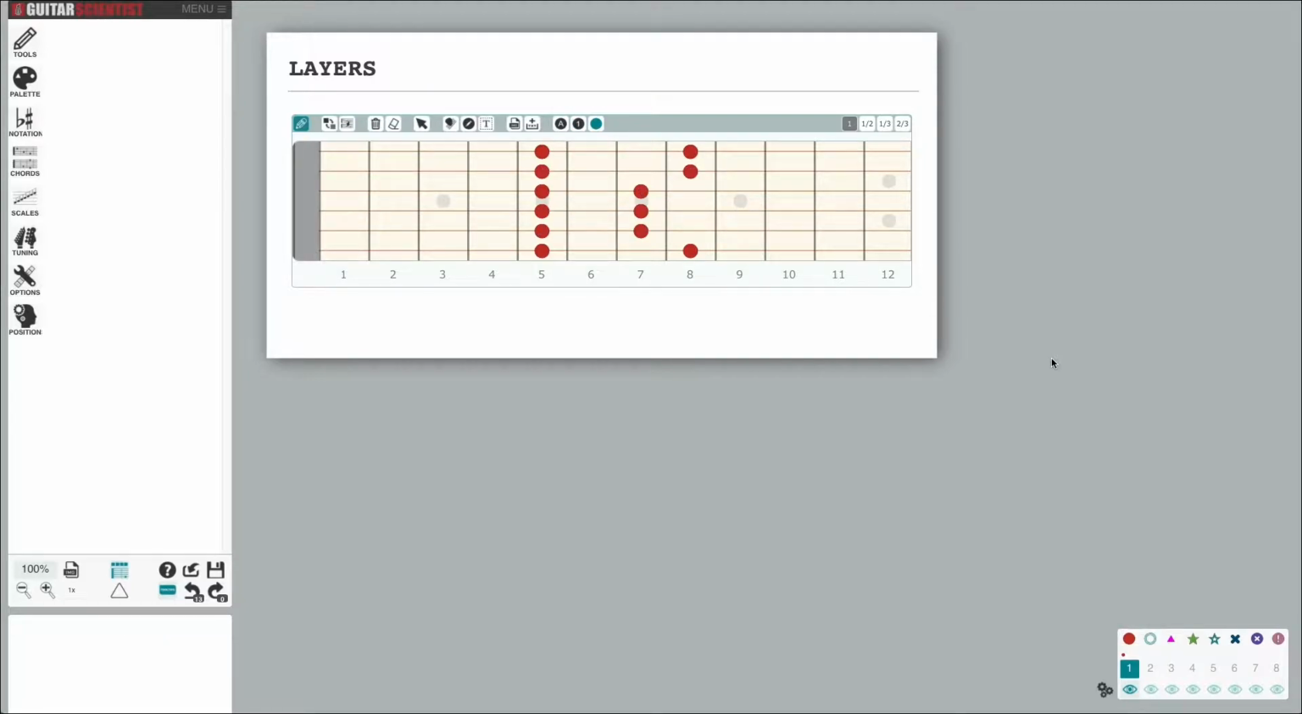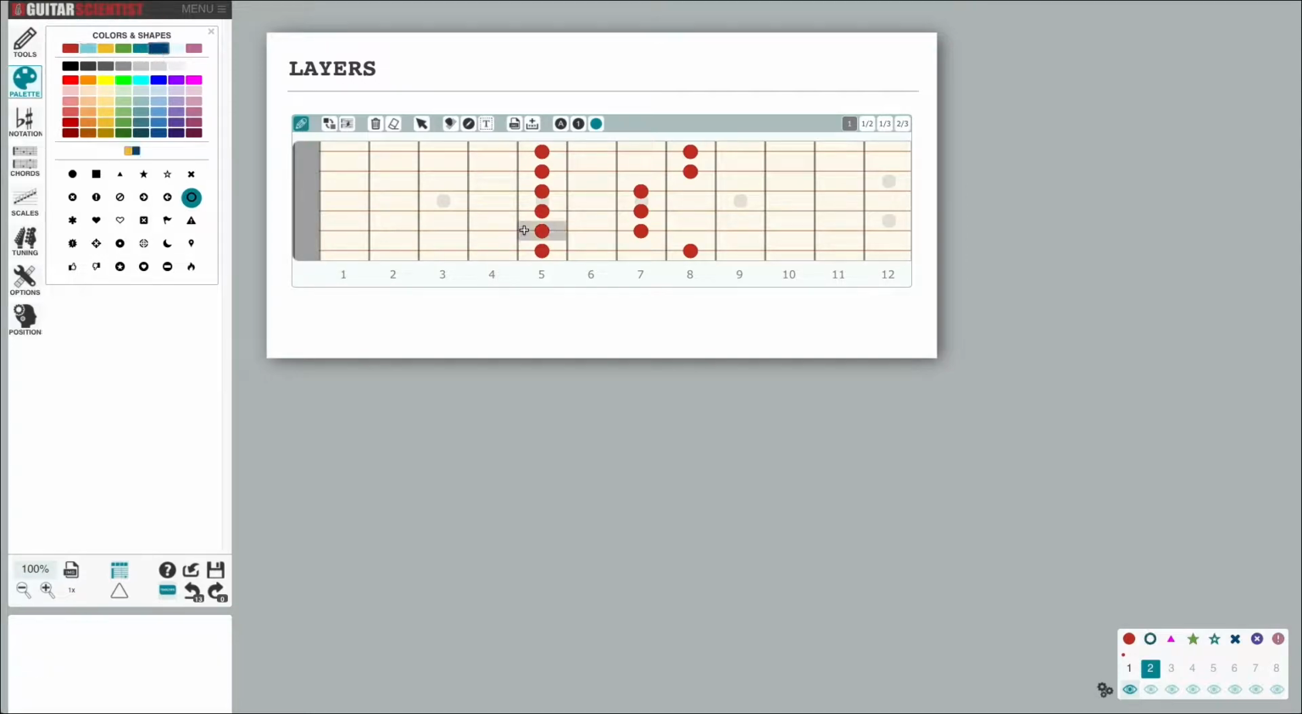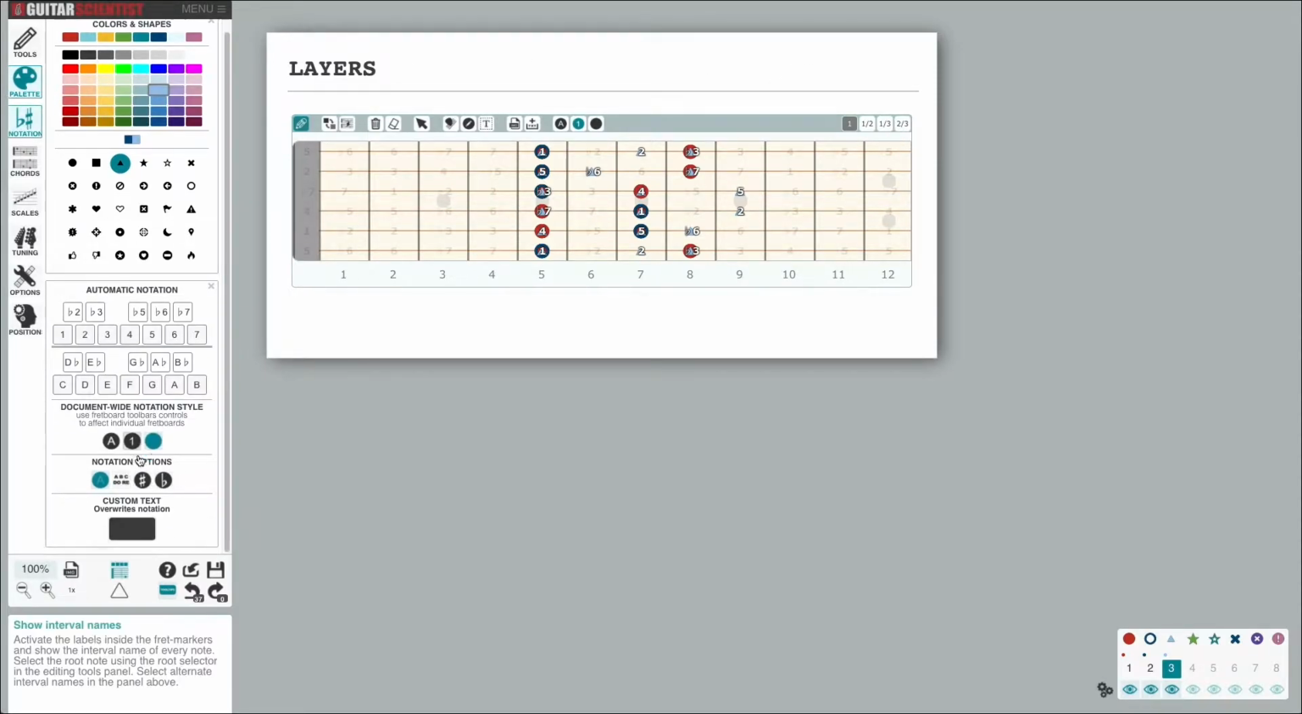For instance, in this document I placed an A minor pentatonic on the first layer, and on the second layer I'll place an A minor chord. I will select a dark blue color to make the chord more clearly visible on top of the scale. I will also add to the diagram all the notes of the minor scale, so that I can visualize how all these shapes overlap. Now I can activate the interval names and deactivate the labels on the unselected frets.